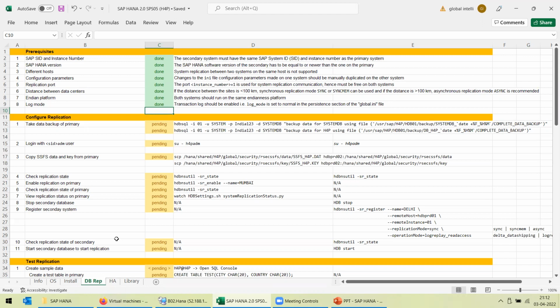Okay, now let me make it clear what is HA and what is DR. HA means high availability. What do you mean by high availability? High availability means you set up a second system for HA. HA means there should be minimum or no downtime for that service. Do you get this? There should be no downtime or minimum downtime for a service. That is called HA.